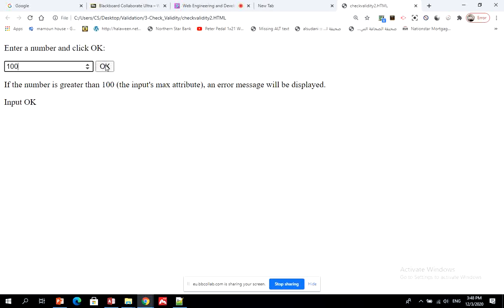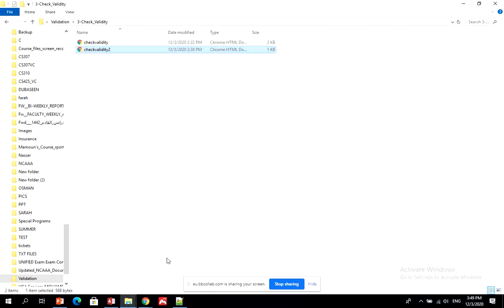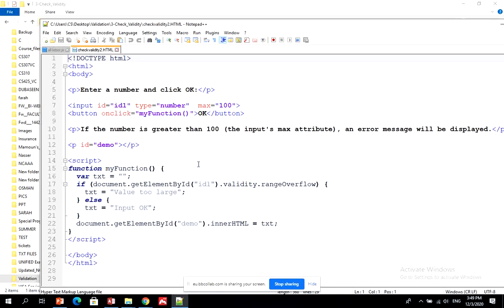So let me check here. 100 is OK. But when I put 101 and click here, it says value too large. Right. Let me go to the code. The code simply uses the max attribute for the input value. Yani the input element, guys, has, beside its type, a number.